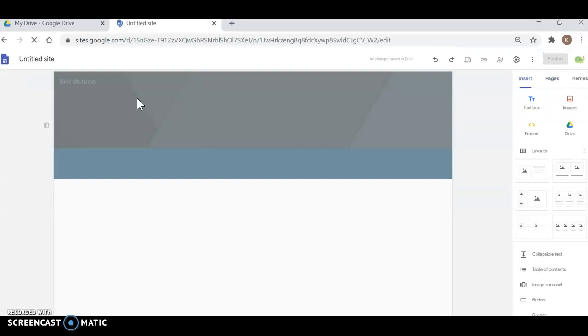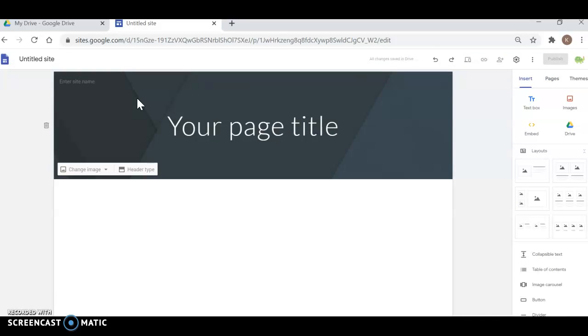Make sure you are signed in to your Google account through Rochester Community Schools. That will help you in saving to your drive and all that. So this is a blank Google Sites page. So to your right of the screen, you have Insert, Pages and Themes. To the left of your screen, you have your title name.